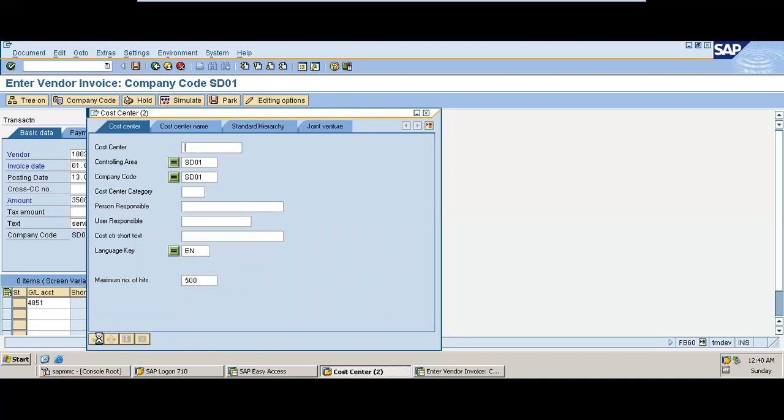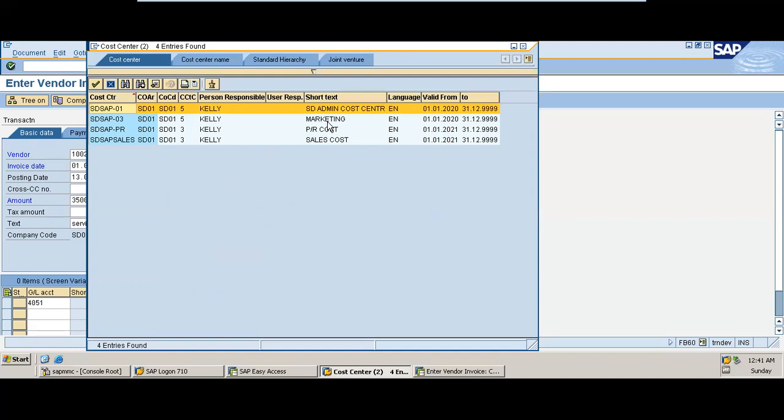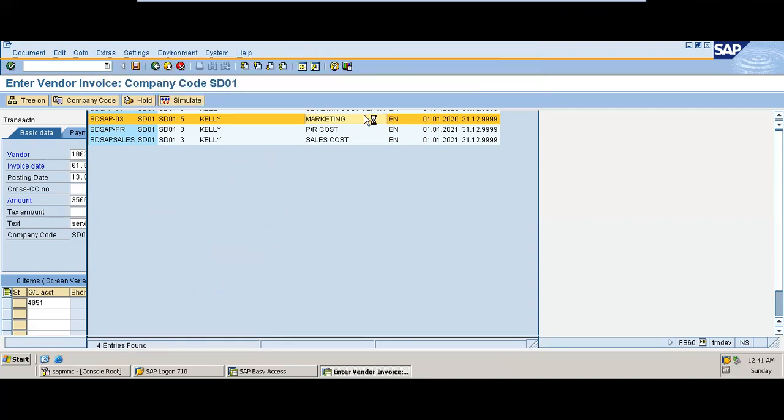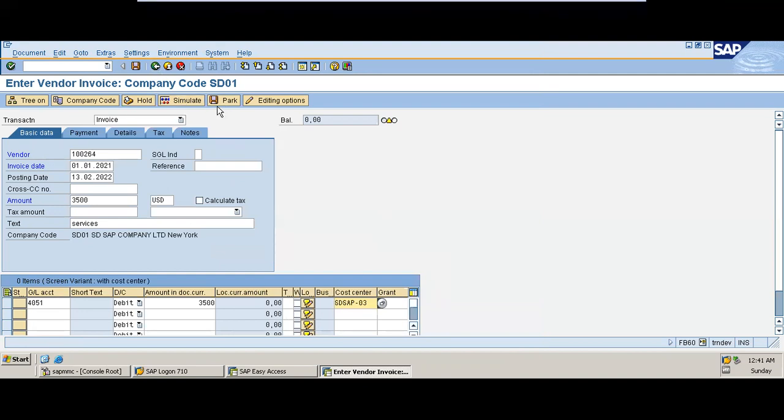So I want to get a cost center to assign to this GL. So let's say this is marketing. Okay. So when you're done, the difference between FV60 and FB60 is the functionality.